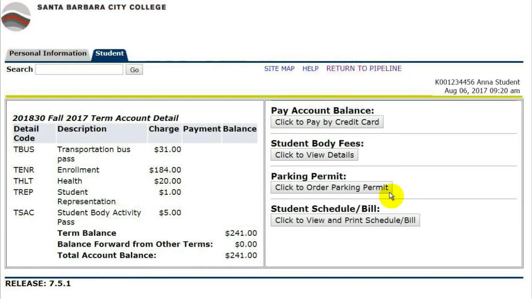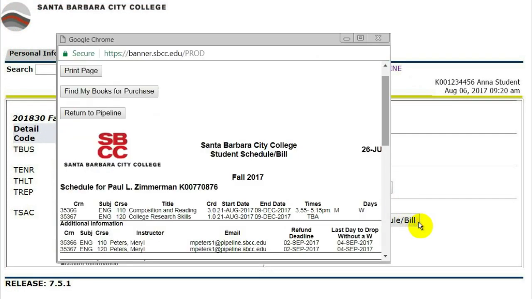Clicking the Click to View and Print Schedule Bill button opens a pop-up window with a summary of your classes, meeting days and times, instructor name and contact information, and your fees and tuition. It's a good idea to print this for your records.